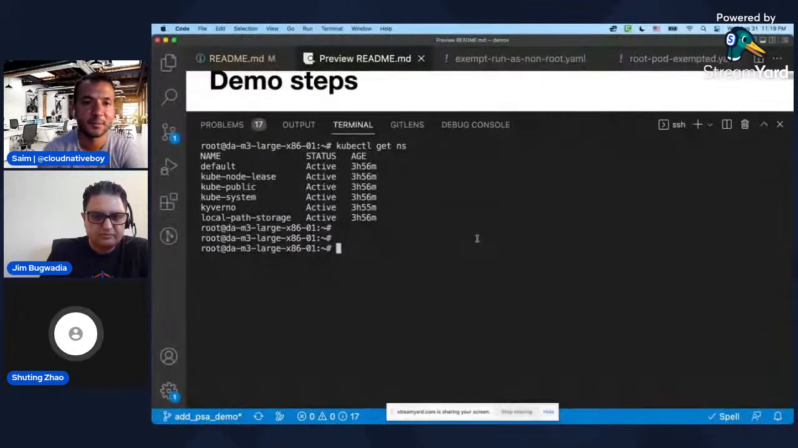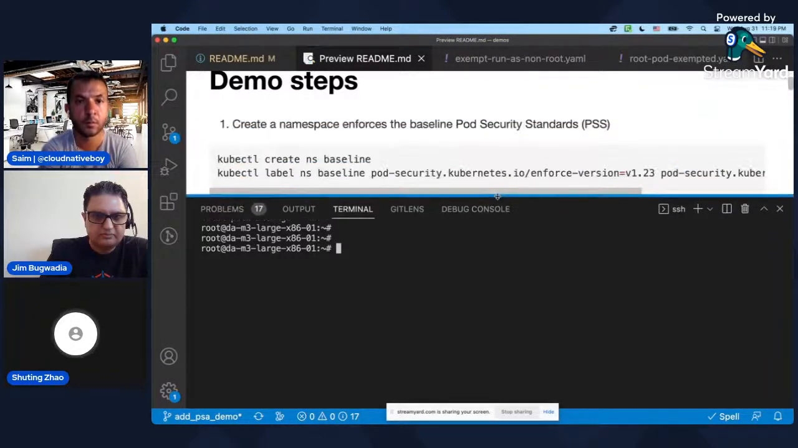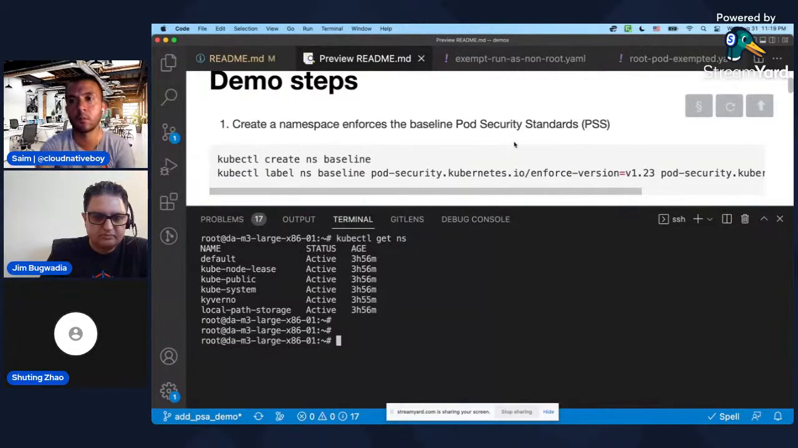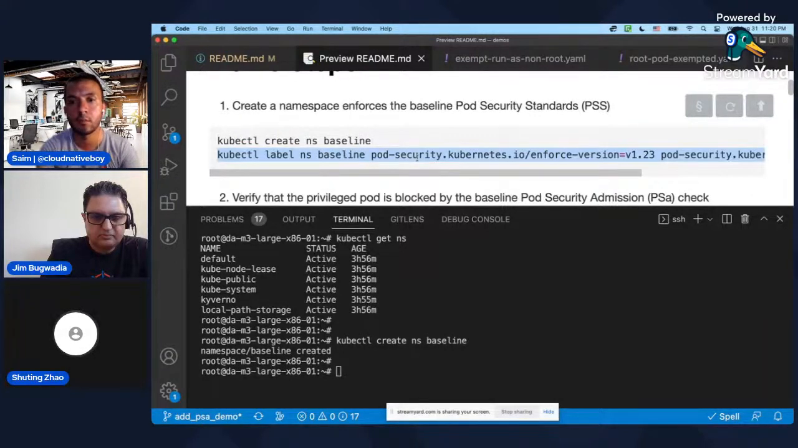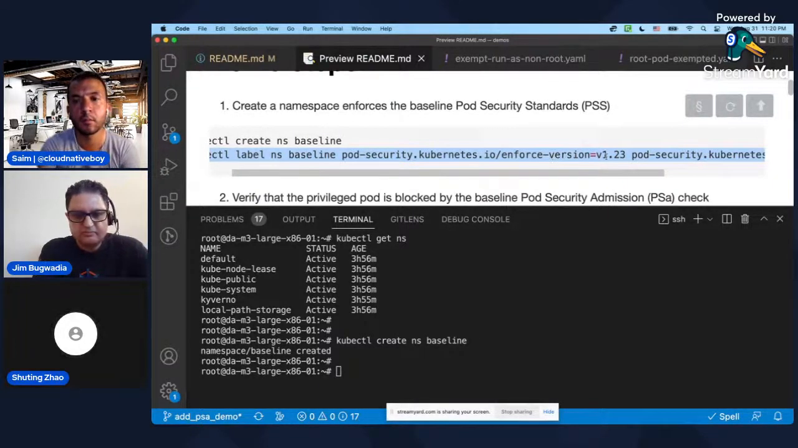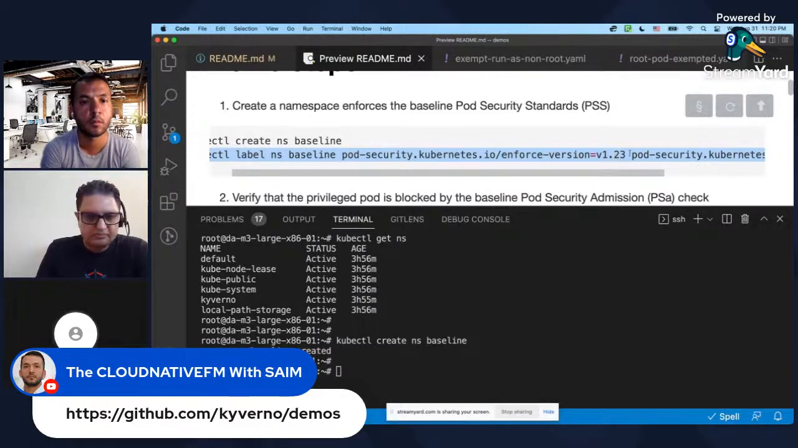Okay. So let me switch to my terminal, and I'm just about to show you how you can enable PSA for a certain namespace. And by the way, all the demo manifests today are available on the Kyverno GitHub demos repo. You can access all the manifests and test and play around with them locally. So now let me create a new namespace. And then, as I mentioned earlier, all you need to do is label the namespace. The first label is to enforce the security standards with version 1.23.